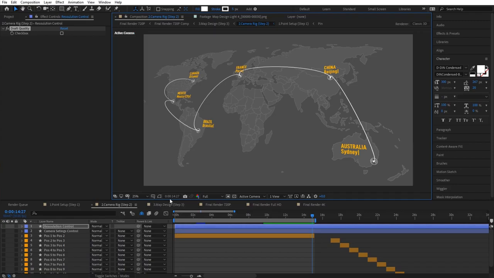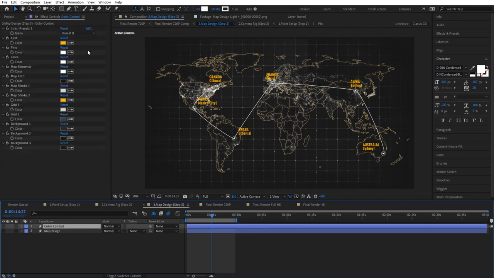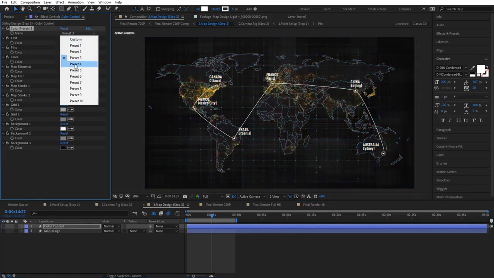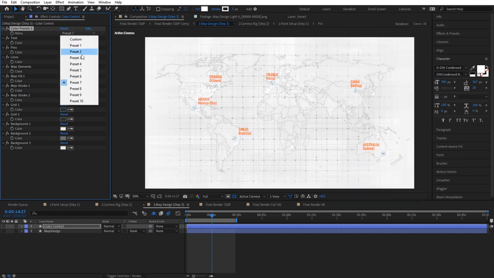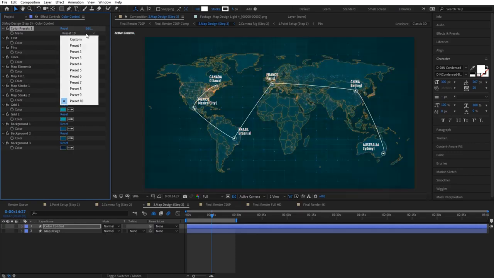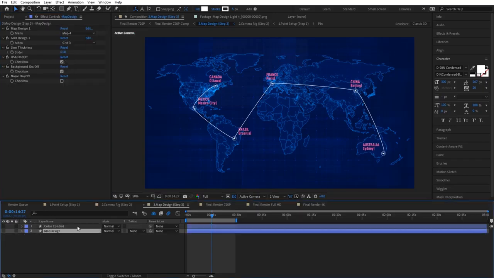The next step is the most interesting part of the tutorial. Open Map Design Composition. Here you could change colors and set the look of your map. Let's watch color presets. I like this one. Choose the map design layer and change settings as you want.